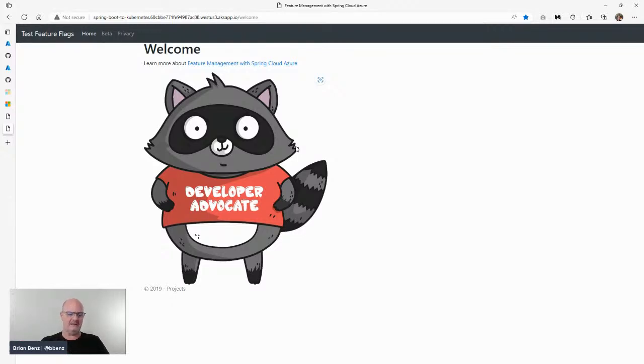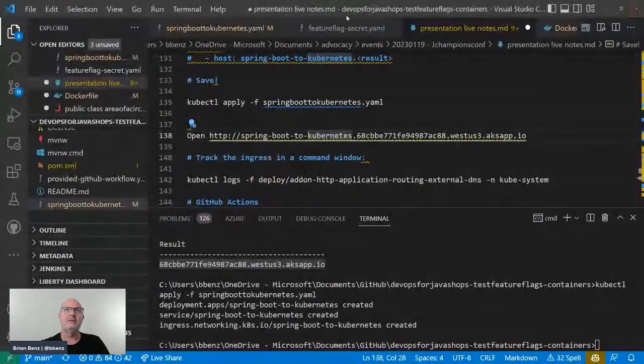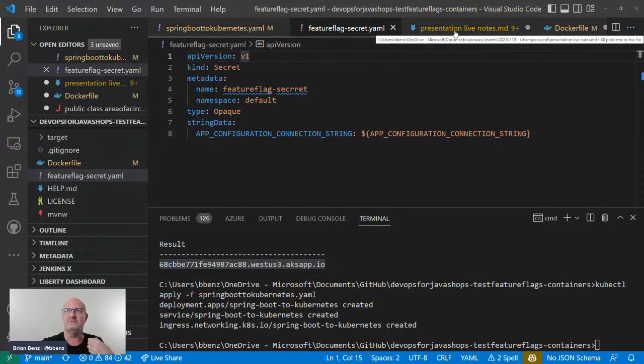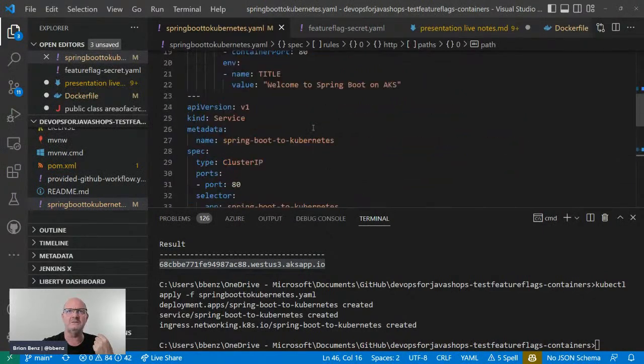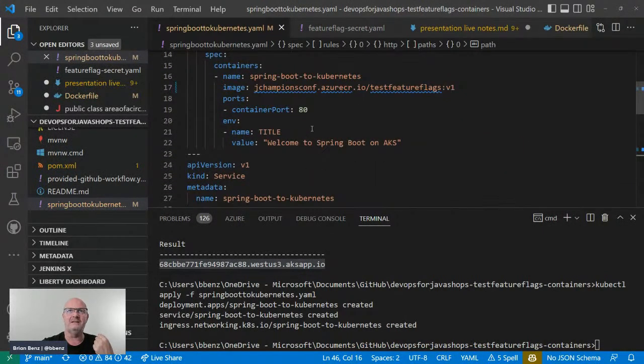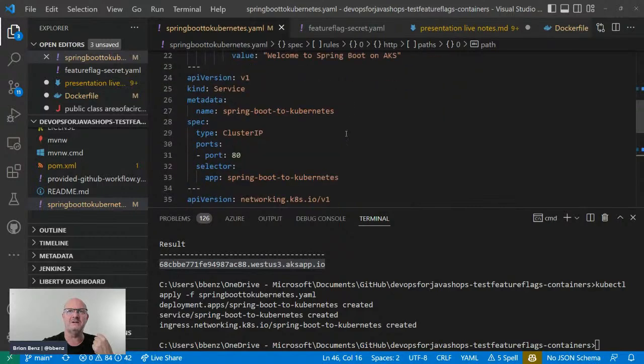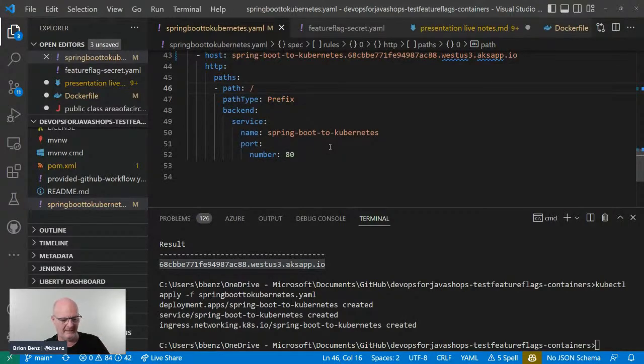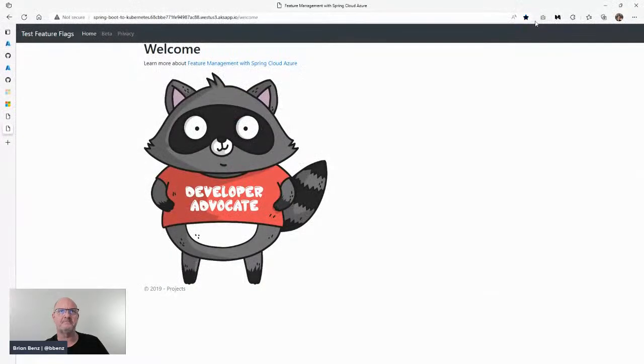What we had to do is then set up the feature flag secret YAML file. And that feature flag secret allowed us to actually connect to the feature flag manager. You get an error if that doesn't work. And then the next thing we did is set up the Spring Boot to Kubernetes with the Ingress and the connection to the JChampions conf that we're going to have, so that everything worked. We set it up on port 80, and this is the end result.